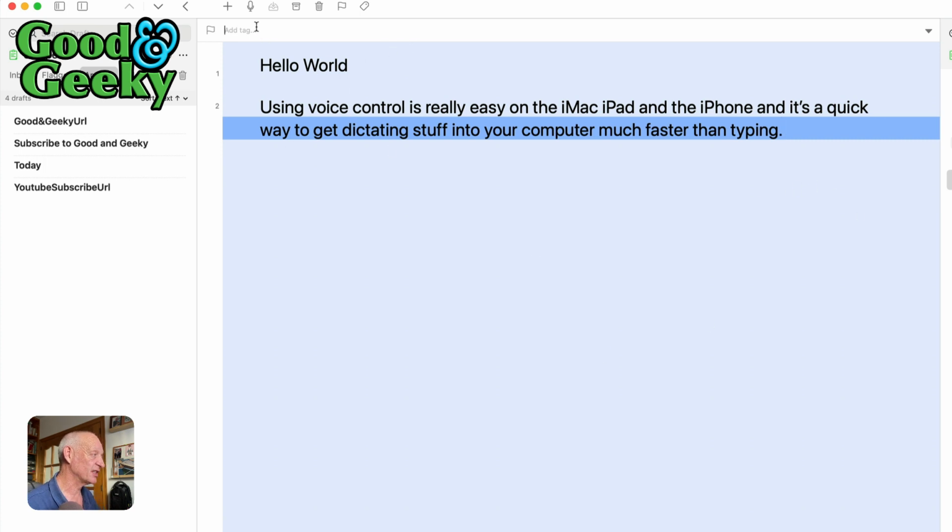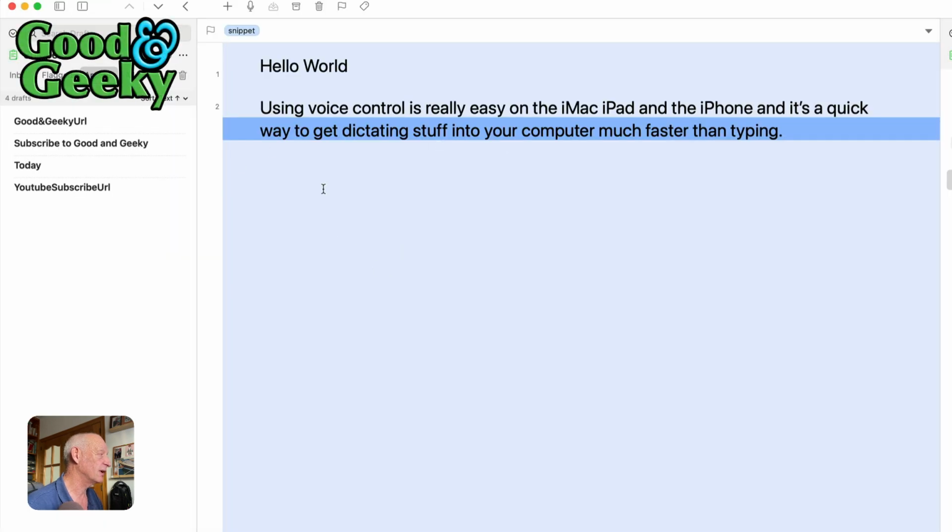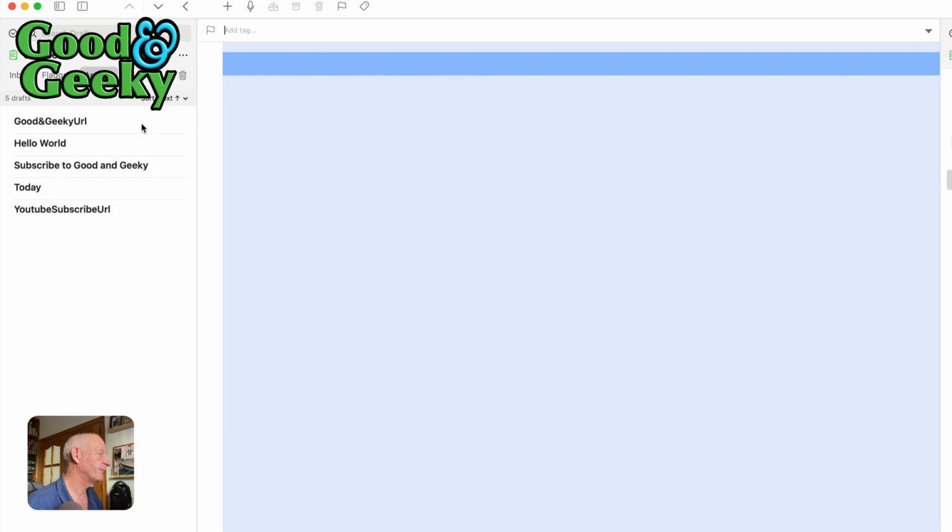Now you want to put a tag on this for it to go into the right place. We need to put this tag in there of snippet, singular and not plural, and press enter. So I've got my snippet in there, tagged as snippet. That's going to be in the right place now, and it's not archived yet, so let's put it into the archive as well. Move to archive. So now I've got that new snippet in the archive. It just tidies it away, puts it away where you can get it, but it's not in your face in the inbox.